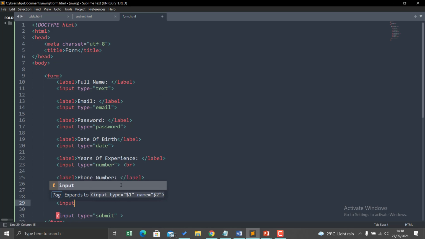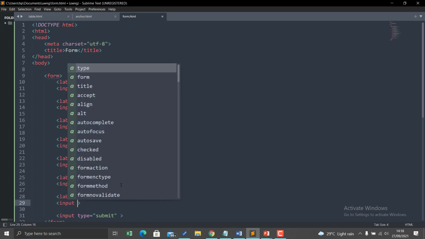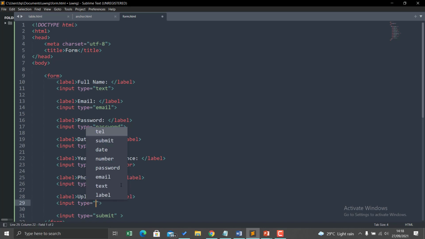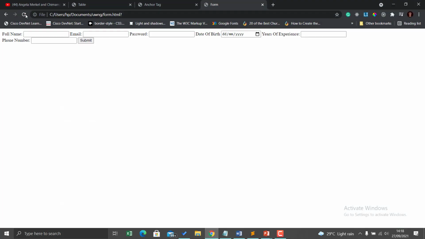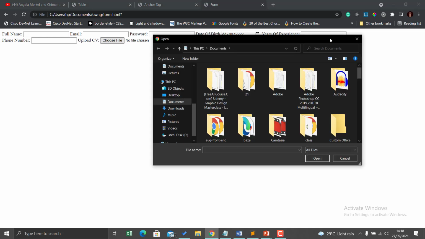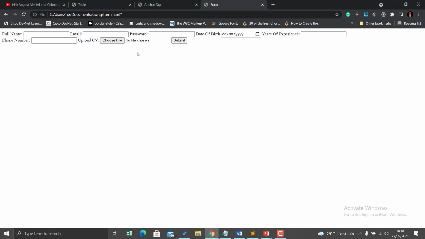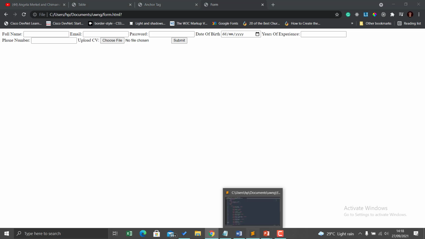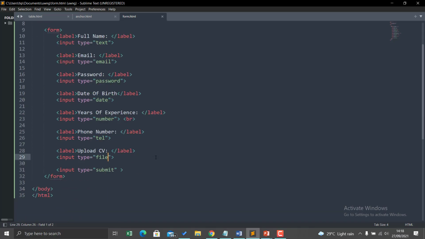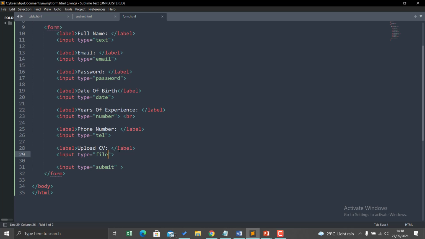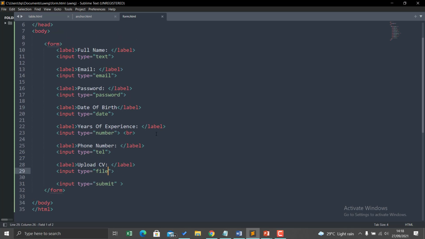My input tag. So for me to be able to accept documents, I'll use a type called file. Once I reload my page, you see I get to have an option where I can pick files in my file explorer. You see, choose file. There are a whole lot of input types, but we're just going to be treating this for now.